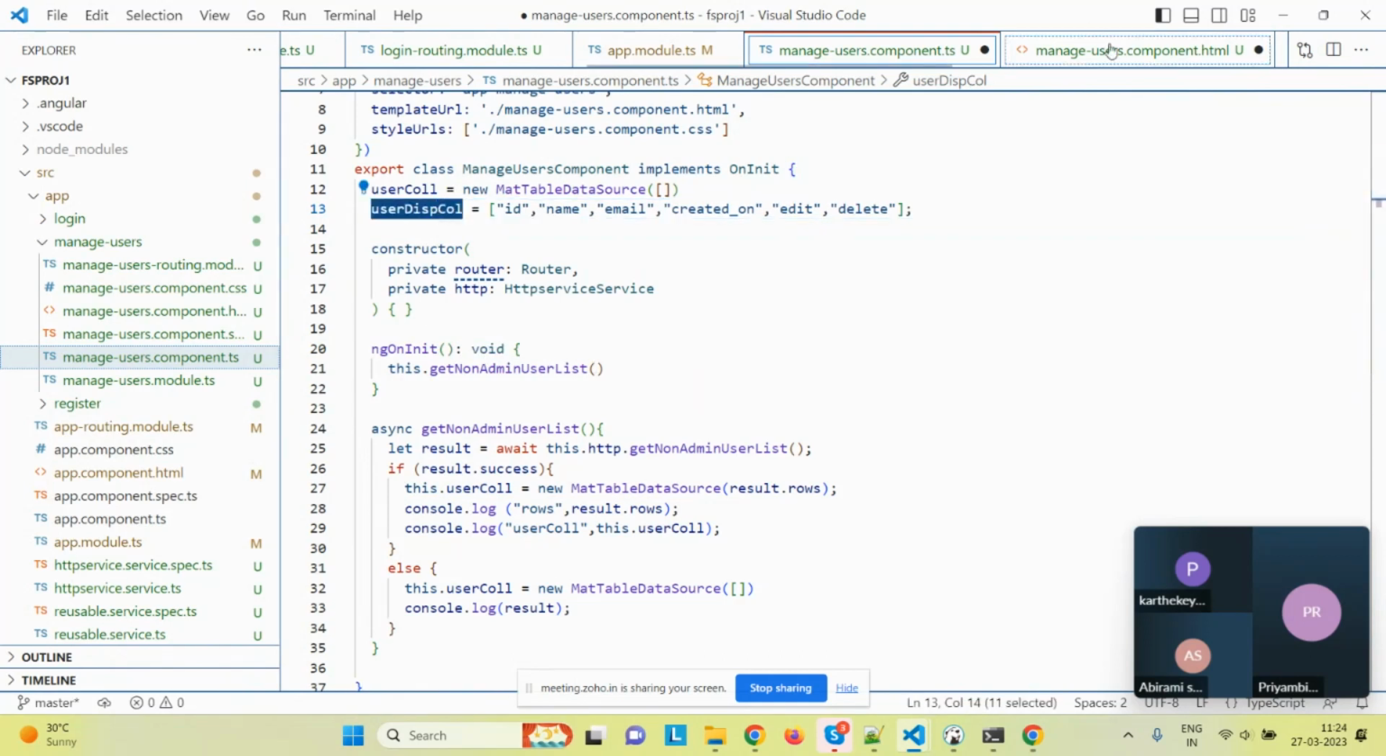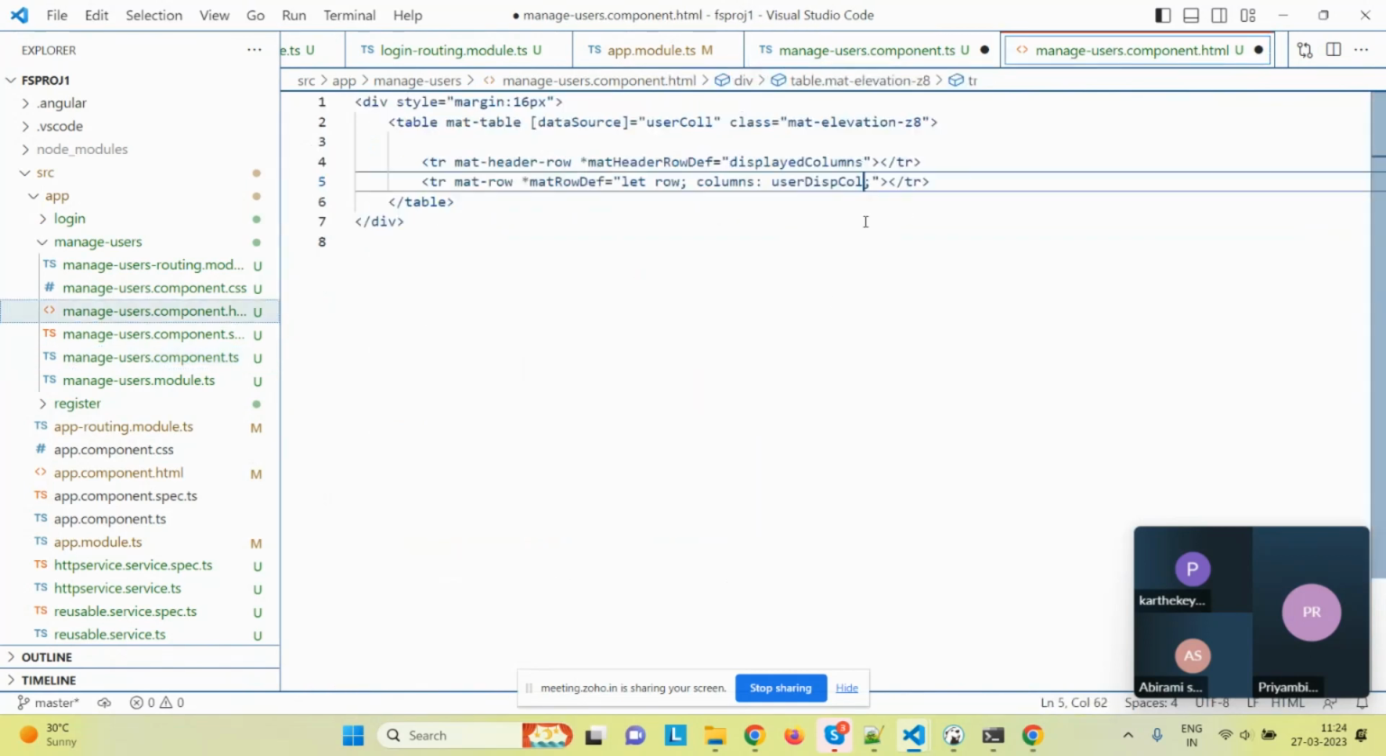This column, I come to the HTML. Instead of display columns, I tell it to use this variable name. Very important, so this one defines your structure. Still not complete. Now I've just given what a row looks like. A row looks like user display column. So user display columns are nothing but an array of rows. The rows are defined there.